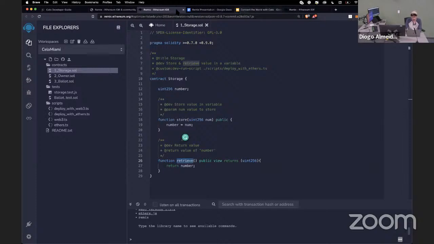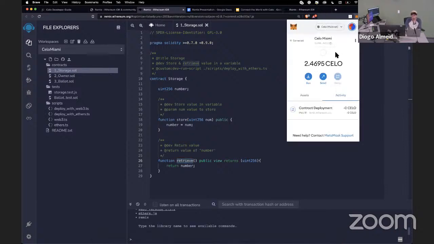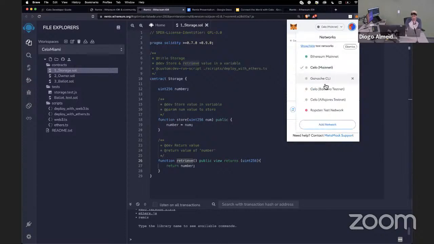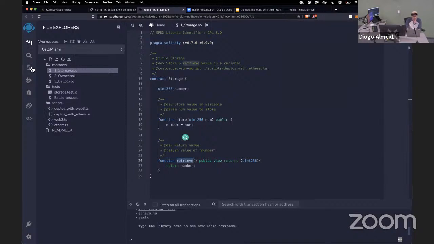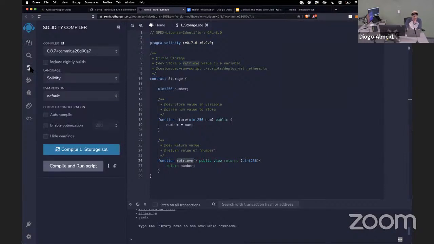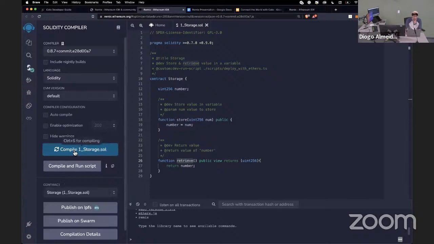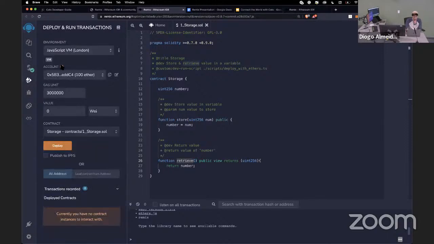I have MetaMask already connected to Celo, and I can pick between the networks. Say in this case, I'll switch to testnet. And what you do here for any Remix contract is you just go ahead and compile the contract that you wrote.